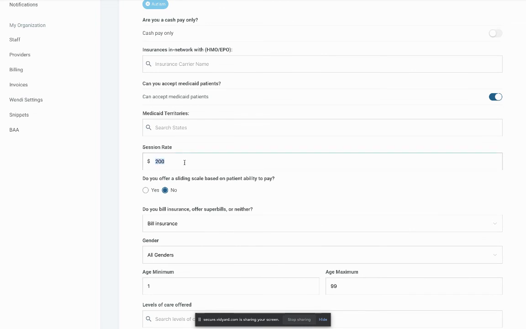What is your session rate? You can override this later if you don't want Wendy telling anybody. Otherwise, plug in your session rate. Think of this as your private pay rate for a patient's first appointment.